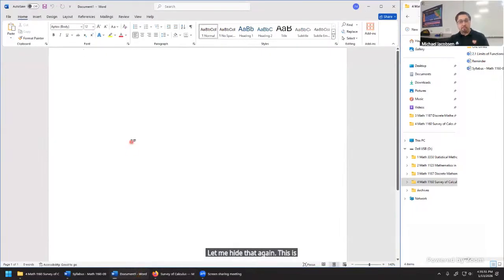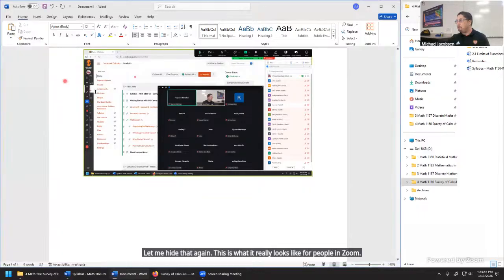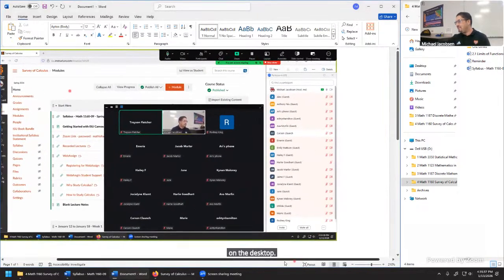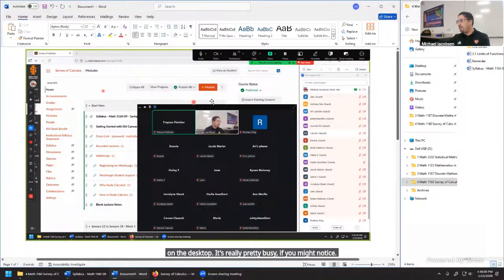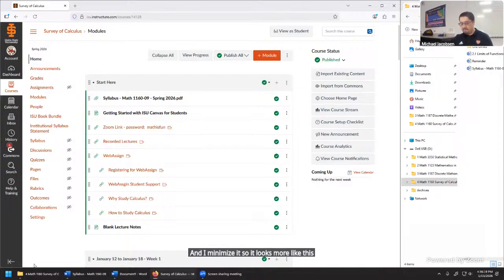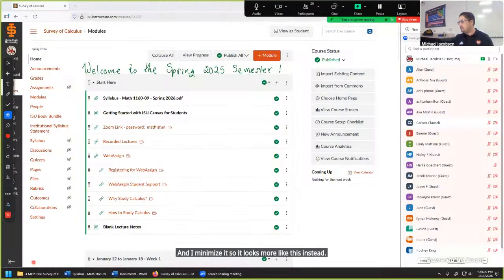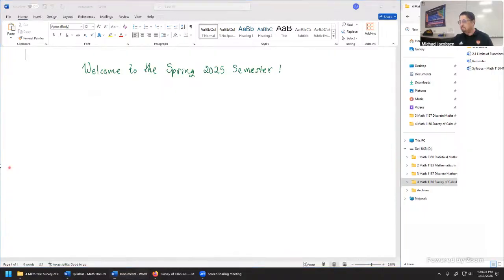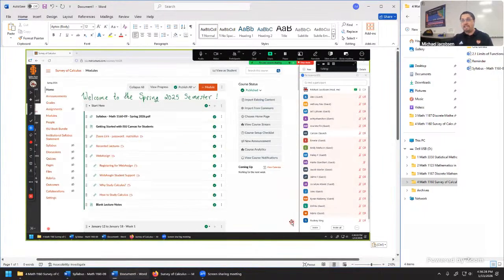This is what it really looks like for people in Zoom on the desktop. It's really pretty busy, if you might notice. If I wanted people's cameras on, that's almost impossible, right? It takes up so much screen real estate to see everybody. So for this class, you definitely don't have to have your camera on whatsoever. What I usually do is take this entire block right here and minimize it so it looks more like this instead. This is the screen I try to actually run so that we have some extra real estate.